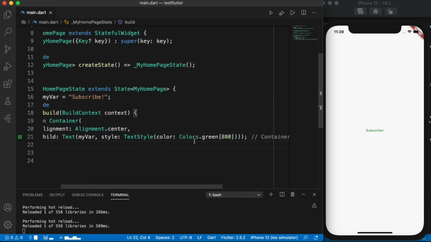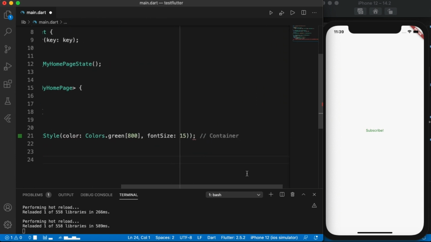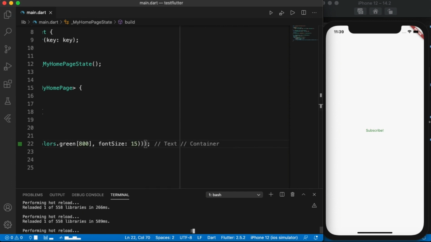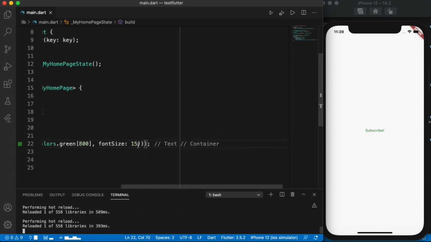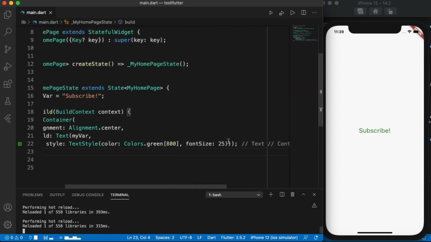So this is pretty simple inside Flutter. Now let's look at things like font size. Font size is basically pretty much the same again, just font size like this, nothing different there. Let's just say 15, make it a bit bigger so that you can see. I think that was the one that's already there. Let's just say 25. You can see it becomes a bit bigger.